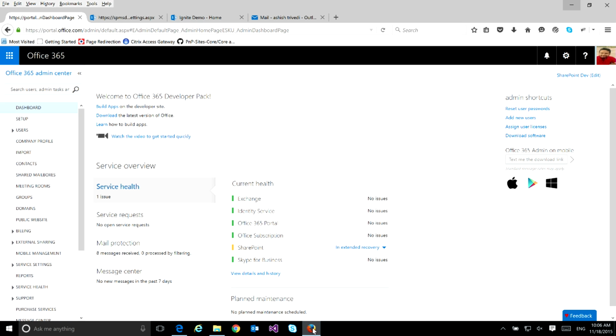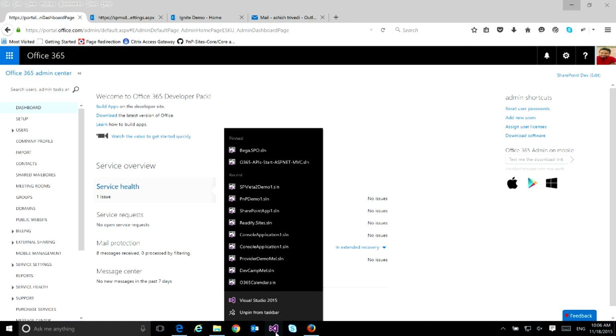So SP Meta 2 and PNP do pretty much the same thing, but the usage is different. Let's see if I have to create a content type, how shall I go for PNP, and how shall I go for SP Meta 2 here.